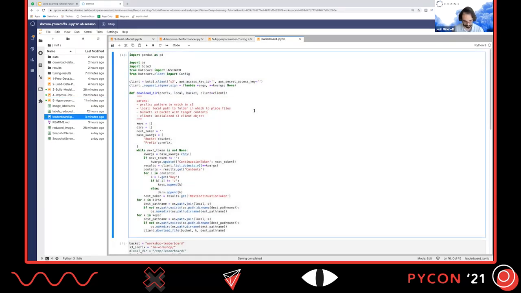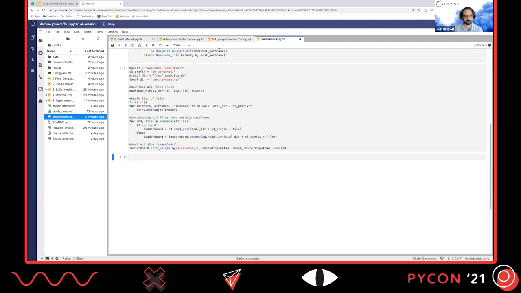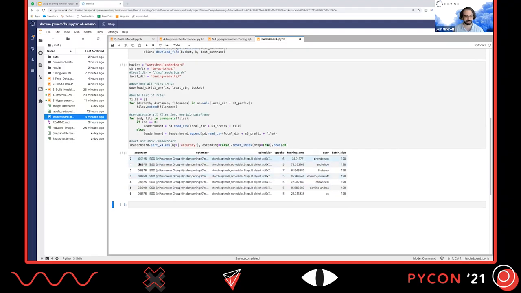So for everyone who has been able to submit to the leaderboard, you can feel free to keep playing with this, and we're going to link to a repo with this. These are the best results that have shown up so far. So I think somebody got over 90%. That's pretty good. And they actually did that, it looks like, by maybe changing the batch size to be a little smaller, still in about the same number of epochs.